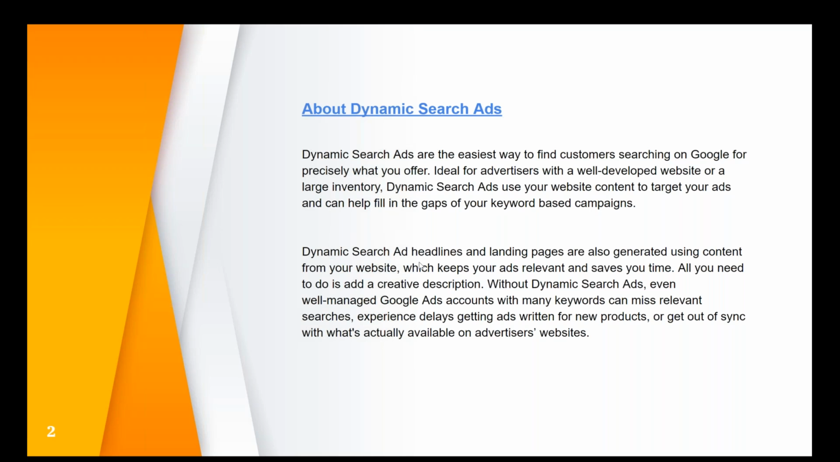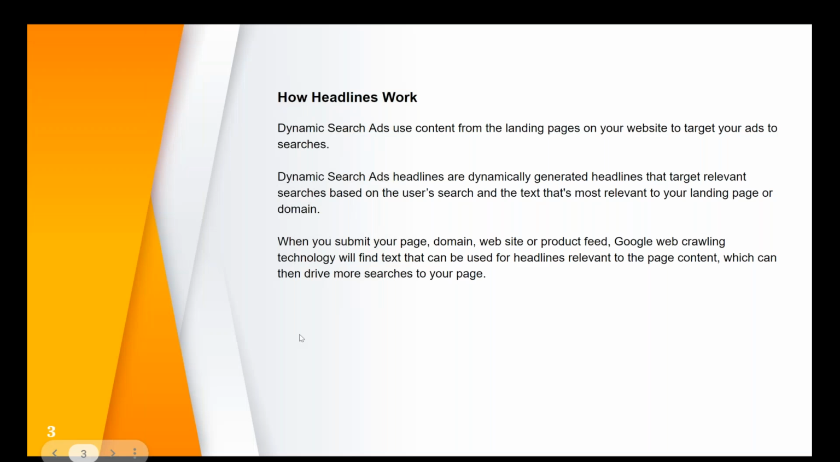Dynamic search ad headlines and landing pages are automatically generated using content from your website. So Google will create the headlines, which keeps your ads relevant and saves your time. All you need to do is add a creative description. Without dynamic search ads, even well-managed Google Ads accounts with many keywords can miss relevant searches. So you kind of want to ask Google, do you have ideas for other keywords that might work? Advertisers experience delays getting ads written for new products or get out of sync with what's actually available on their websites.